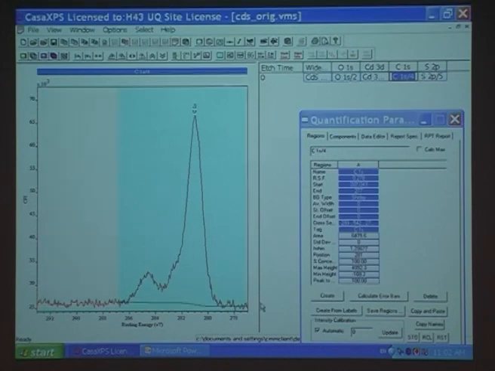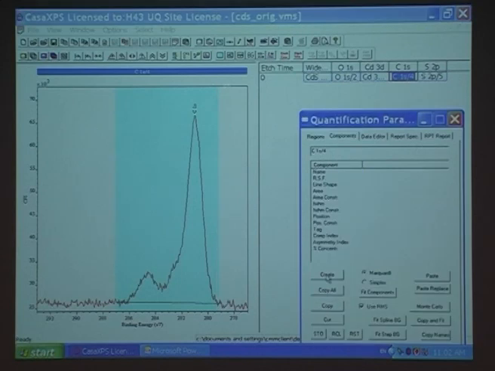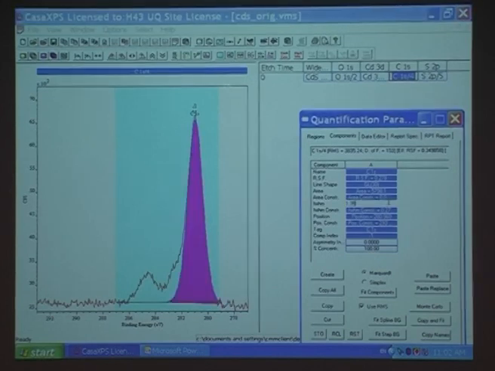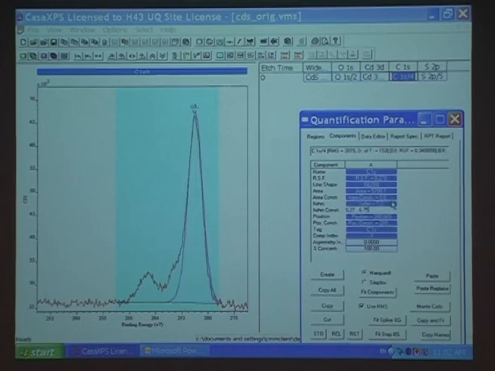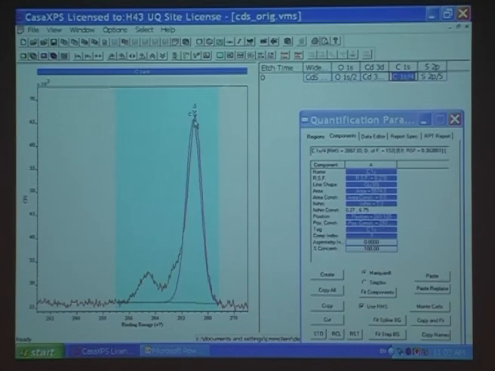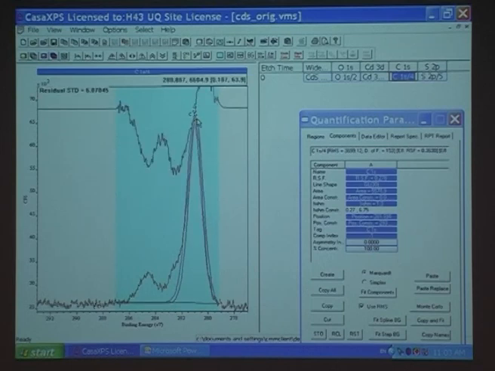I come in here, get the baseline. Component create. Well, that's not too bad. It's a little wide. See that? It's missing. I'm going to go down to about 1.2 or 1.3. I'll try 1.3. That's not too bad. Oh, it's pretty close. It's not perfect, is it?